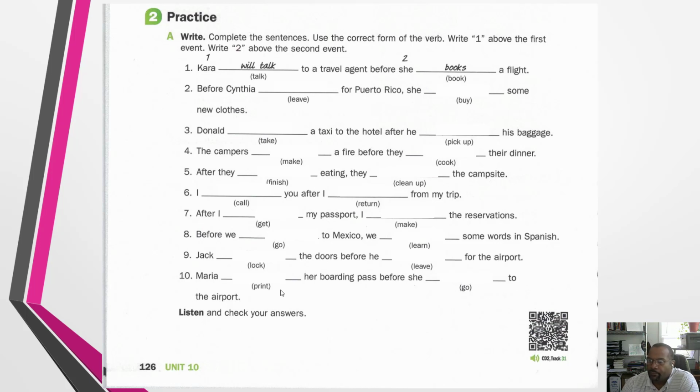And I did not write the first and second event. I just went ahead and wrote in the correct form of the verb.